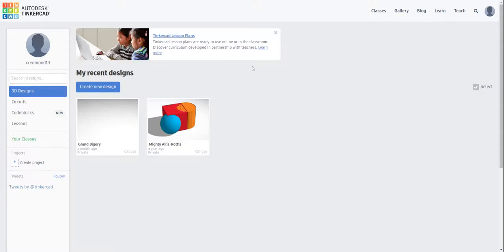Hello, engineering students. Today I'm going to show you how to use Tinkercad a little bit. We're going to build a circuit in Tinkercad so that you can code it later. Tinkercad is a really interesting website that is a simulation to a certain extent, and it has a few parts built into it.